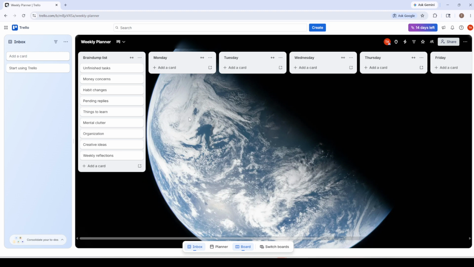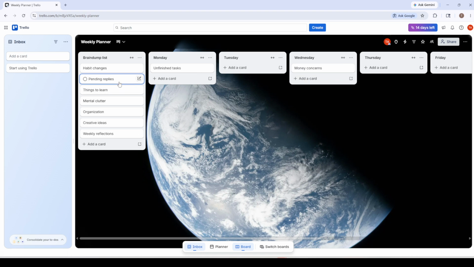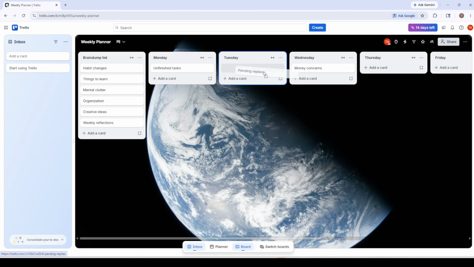At the start of the week, plan your schedule by dragging cards from Brain Dump into the specific day lists when you intend to complete them. Be realistic about capacity. Spread out big tasks, cluster small ones, and leave breathing room for the unexpected. As priorities shift, just drag cards between days. The beauty of this layout is how flexible it is. Your plan can evolve without any friction.